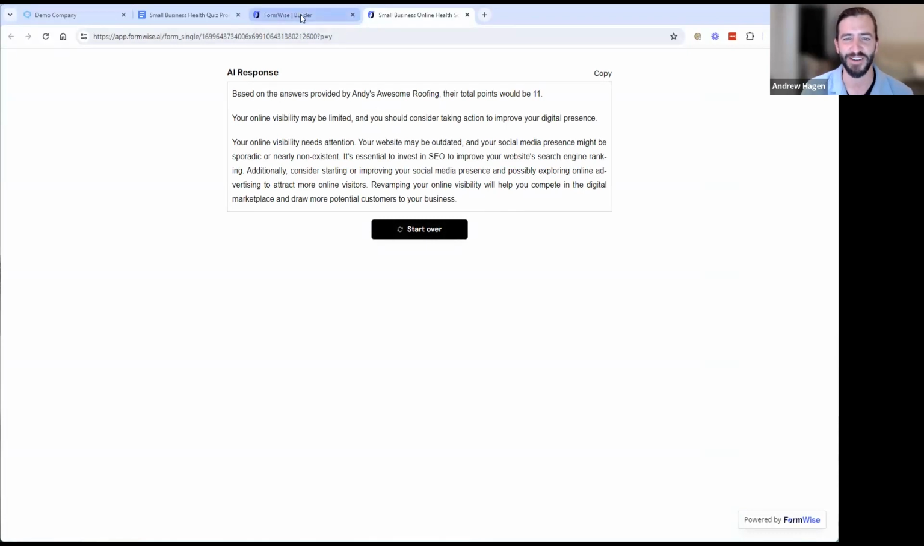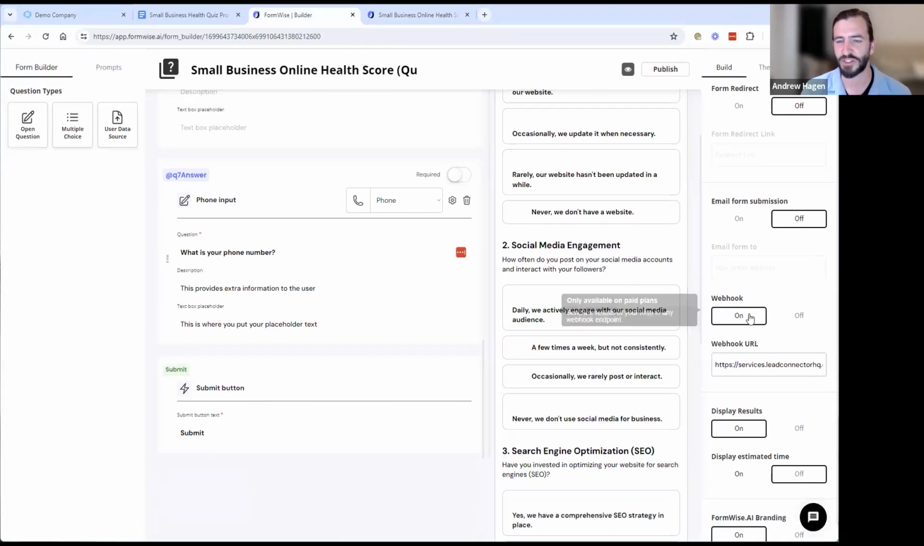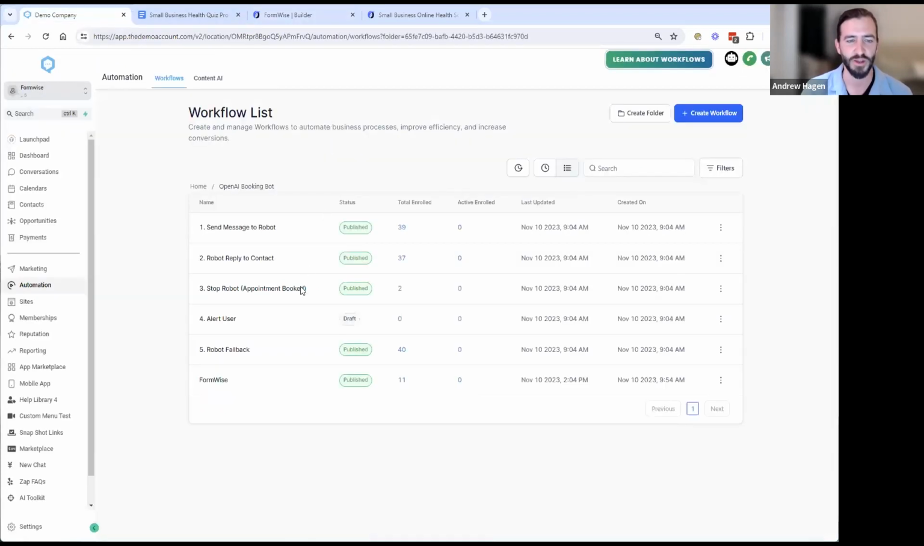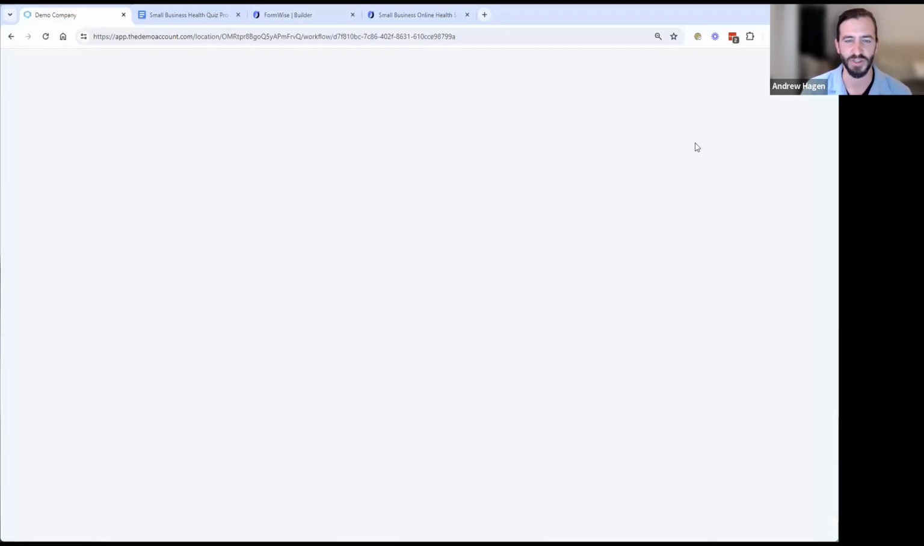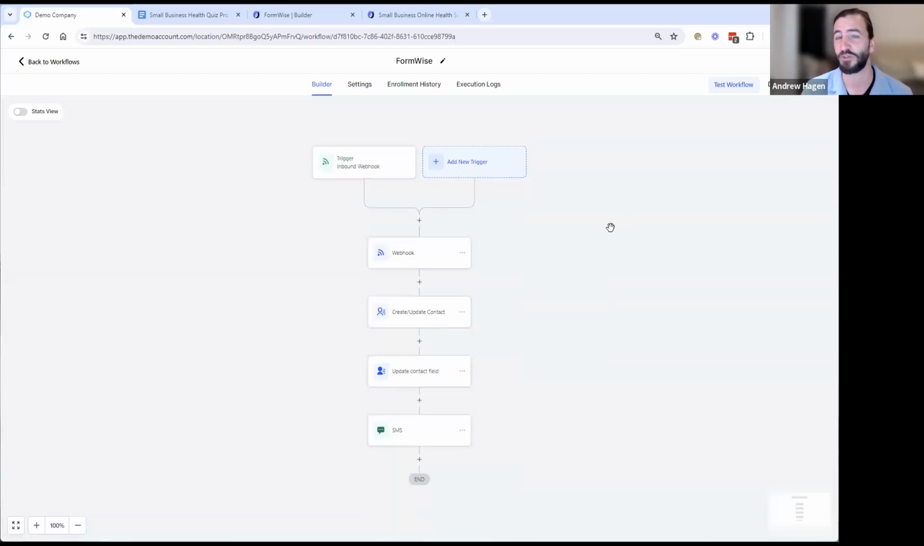But where I really love this is once we push it over to High Level and then automate an actual conversation on this. And so just to make sure, it's got this feature in here on FormWise that you turn the webhook on and you can fire off a webhook over into your High Level. And just for the sake of showing you guys how simple this is in terms of a technical build, here's the super complex workflow that I put together.